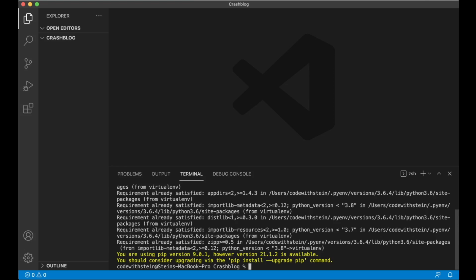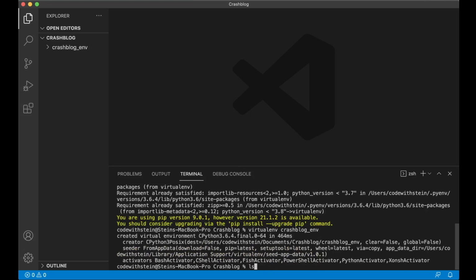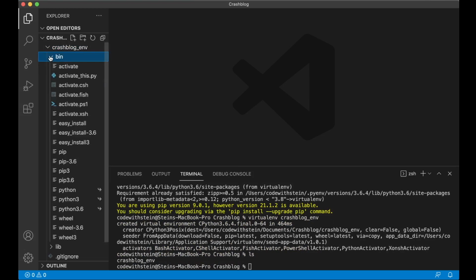Great. So now that we have virtualenv installed, we can create a new one by saying virtualenv and then the name crashblog_env. And then if you run ls now, you'll see that I have a new folder here called crashblog_env, and this contains a bin folder with many scripts and similar.